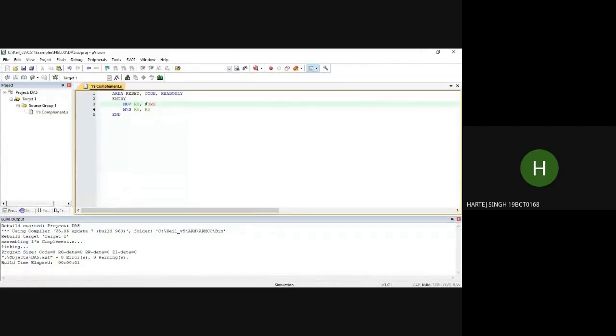Now coming to the ones complement code, the area term acts as a directive that instructs the assembler to assemble and initialize a new code and data segment. Reset is the section name. The term code indicates that the following section contains the code. Read-only term indicates that the following section can only be read and cannot be written. The entry directive declares an entry point to the program. Our program code initializes here.